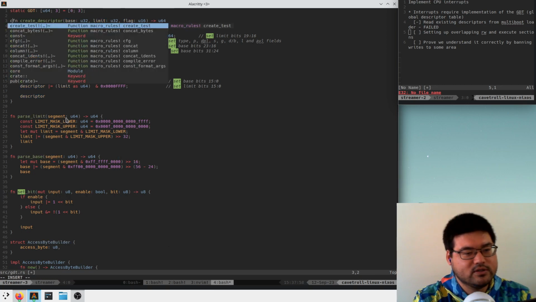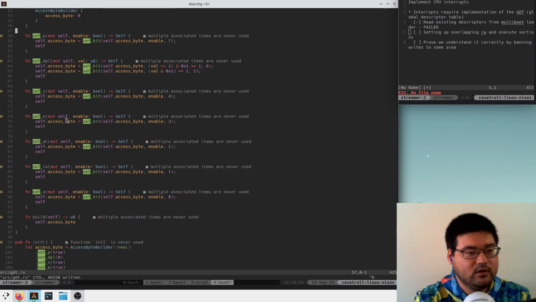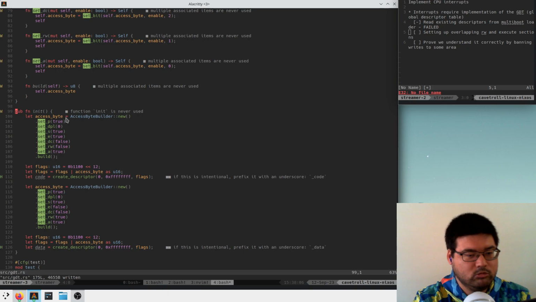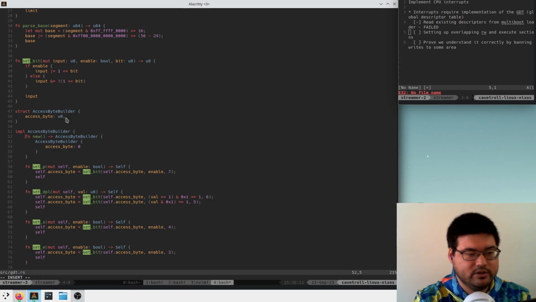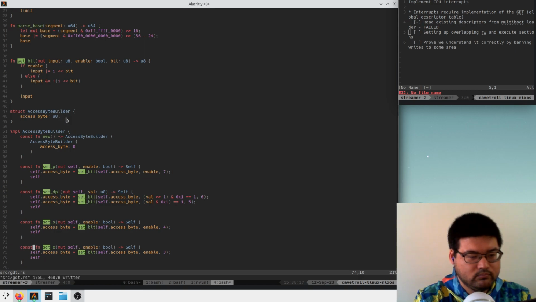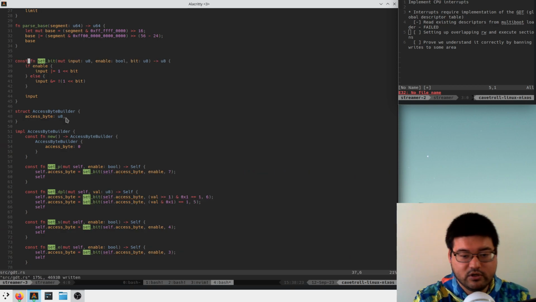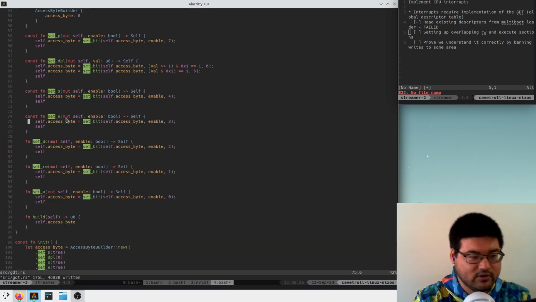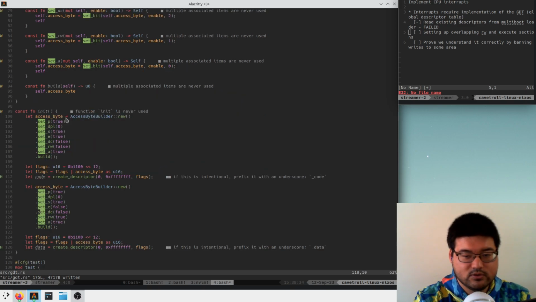Ooh, I wonder if these can all be const functions actually. And then I can just call this directly here. Let's see. Set bit. This can also be a const function. Wow, this is cool. I didn't think this would actually work. Multiple associated items are never used. Wow, I really didn't think. Okay, cool.